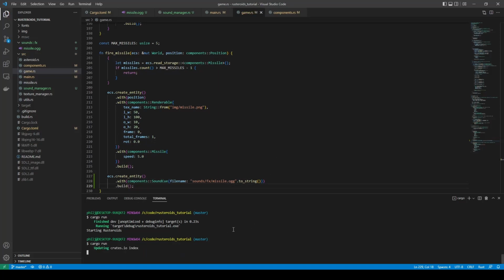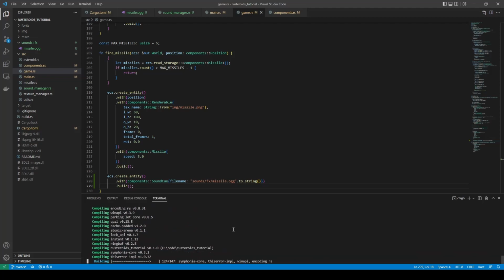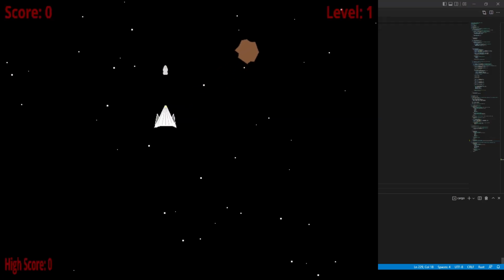And we call cargo run. It will take a few moments the first time because it has to pull down the Kira crate. And then we should see the following. When we fire a missile, we should hear the sound being played. And there we have it.